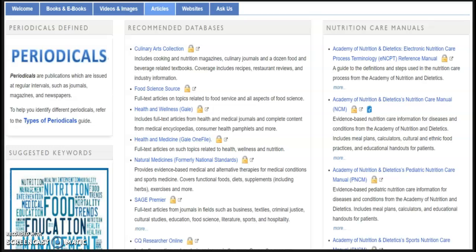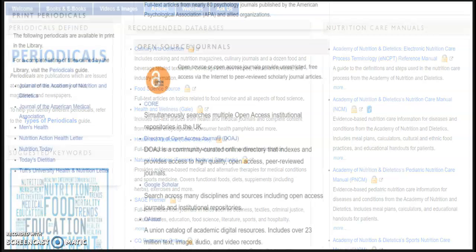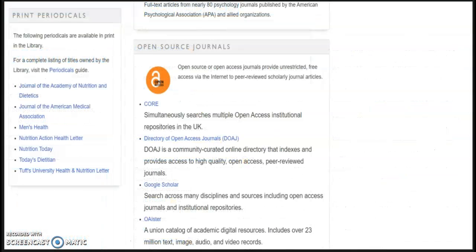On the Articles tab, you will see what databases that we recommend using for health topics, including nutrition. If you scroll down on this page, you will also see the open source journals and databases. These are free scholarly sources that you can use anytime, even after you graduate.